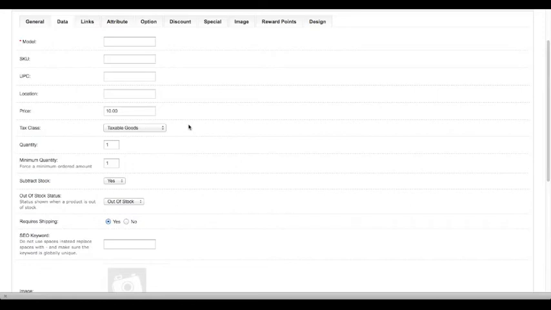OpenCart will keep track of your stock if you wish for it to. You can type in the quantity of a product here. Minimum quantity is used to make the customer purchase a product in a specified quantity or higher. Subtract stock either yes or no. Out of stock status will show up when an item is sold out. To get rid of this message, you will have to come back and put in the new quantity available for the product. Require shipping is yes if you plan on shipping the item, and no if you are not.